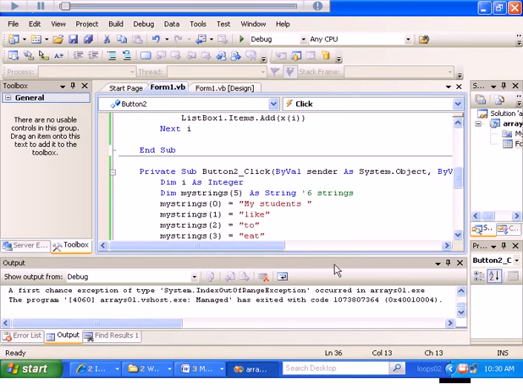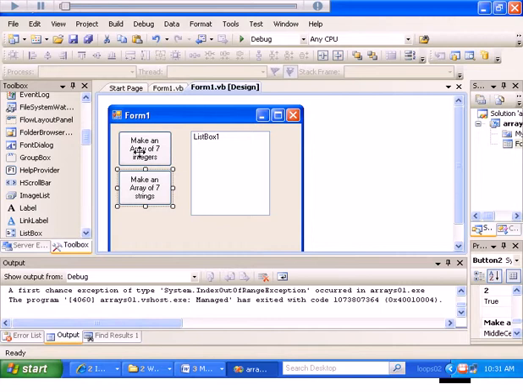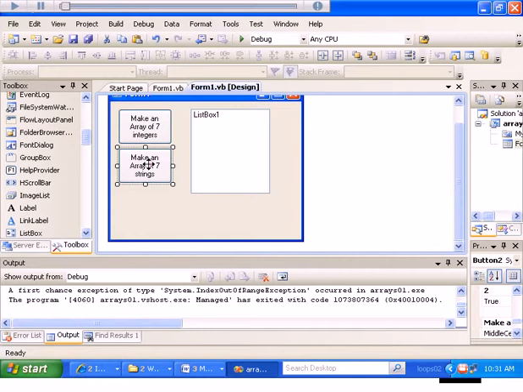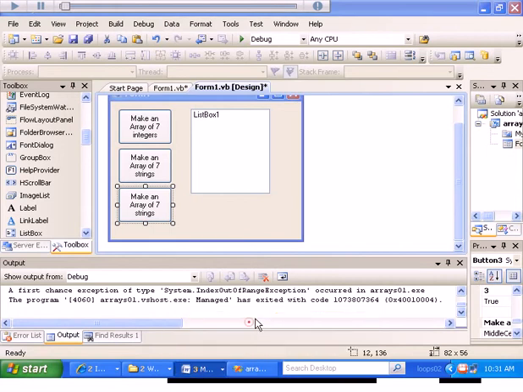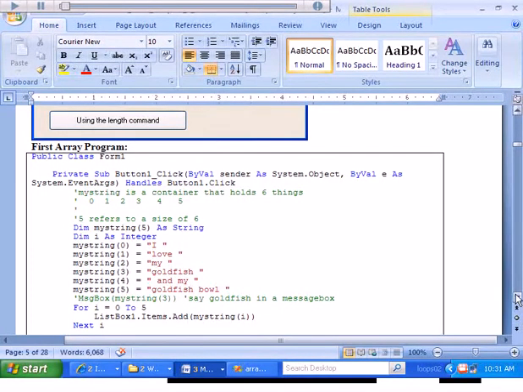This is the second tutorial on arrays. Referring back to the program I was just making, we have made an array of integers, we have made an array of strings. I'll go ahead and copy my last button and lay it down. And let's go back to our notes to see what the content is in our notes, and we'll work through that.